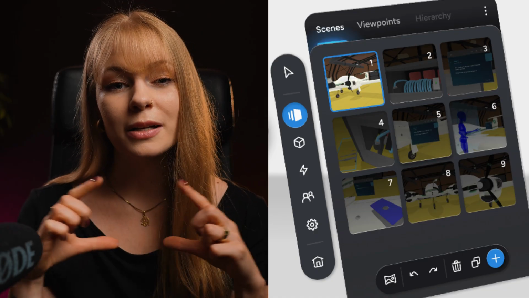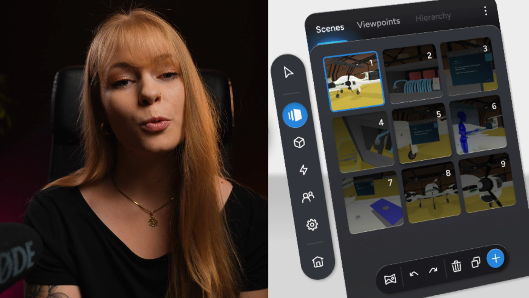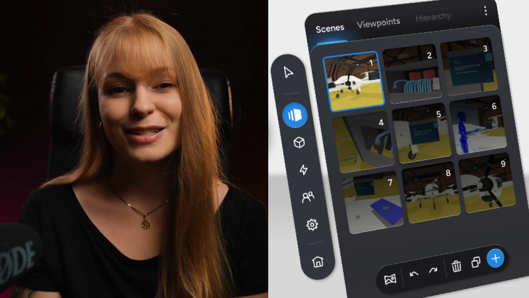Another thing I really appreciate is the scene menu. Now we have some small thumbnails previewing the changes from one scene to another, and that's amazing.